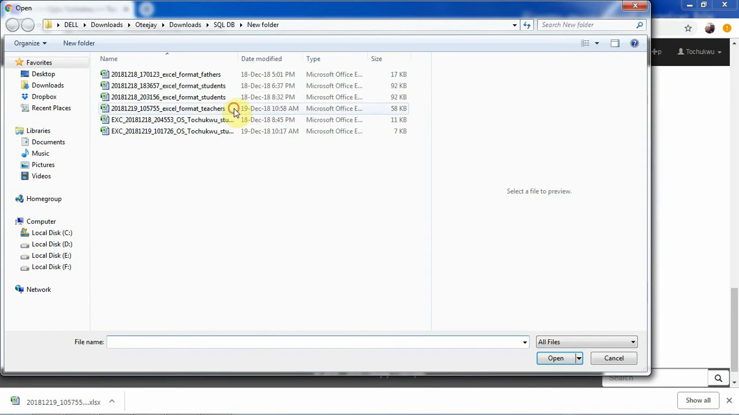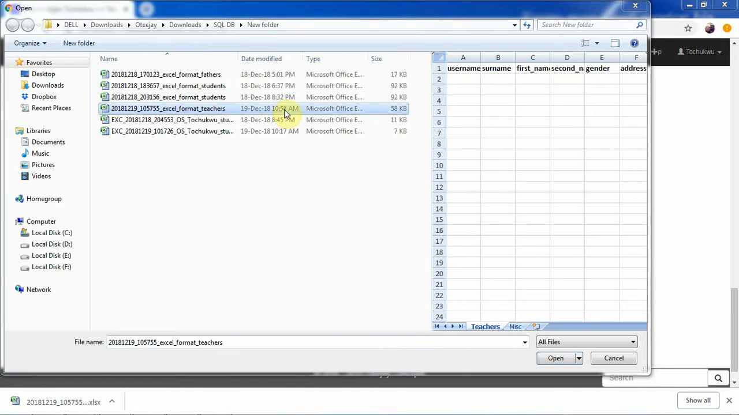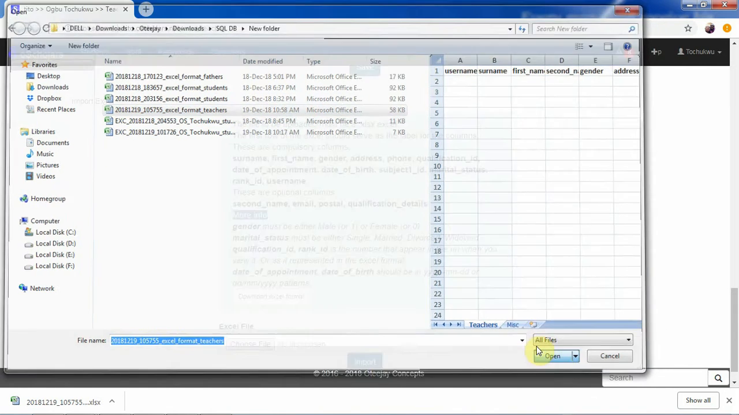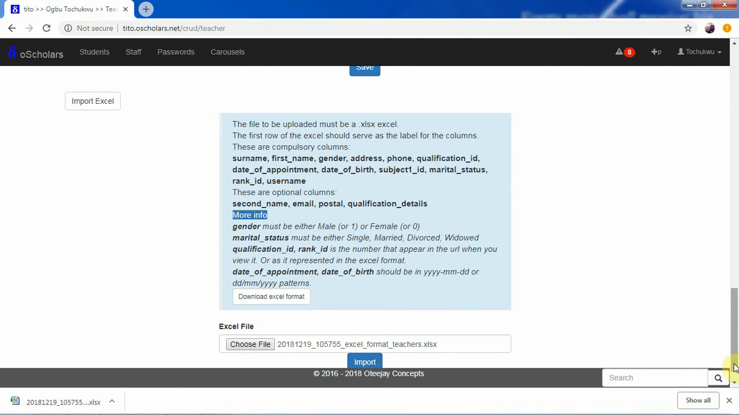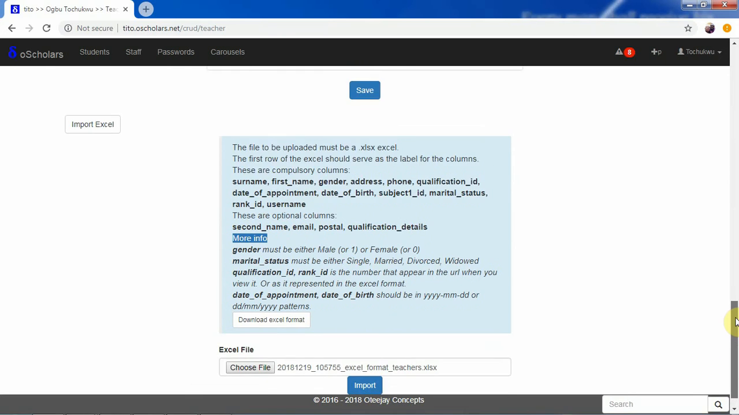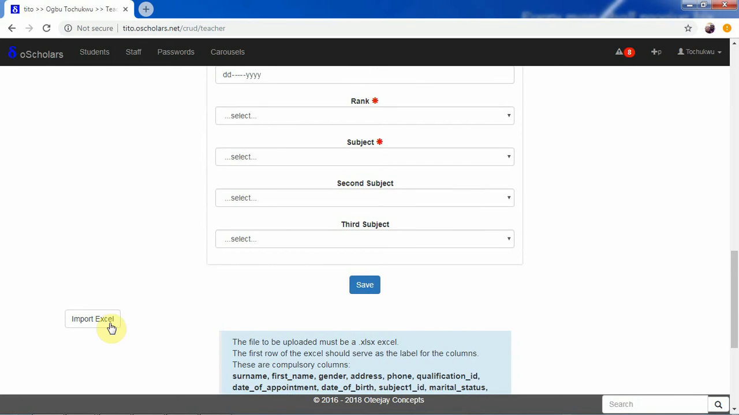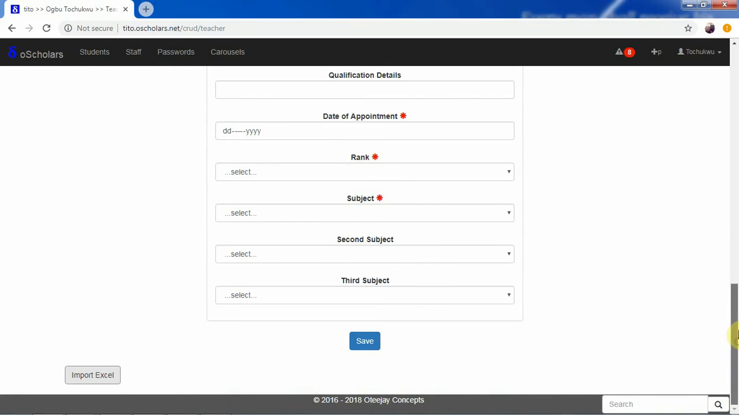Then you locate where it is. That is this one. I think this is it here, guys. Then we'll open it and click on this import button. Then it will be imported, and if it were 100 rows that were there, automatically 100 teachers' accounts will be created on the platform.